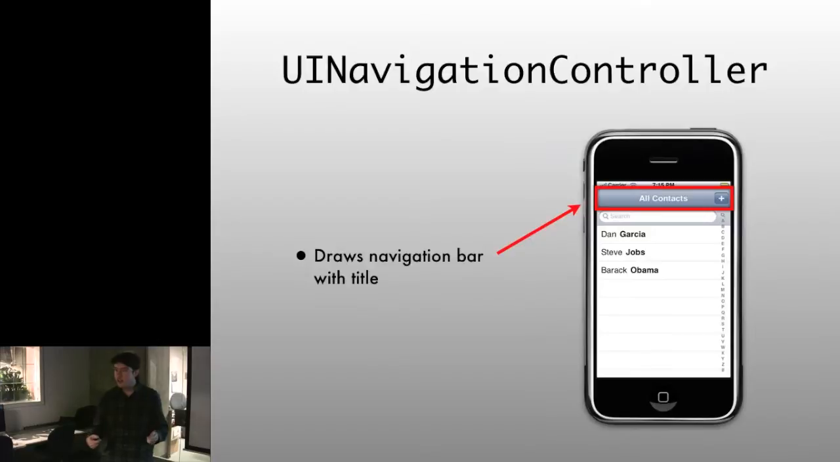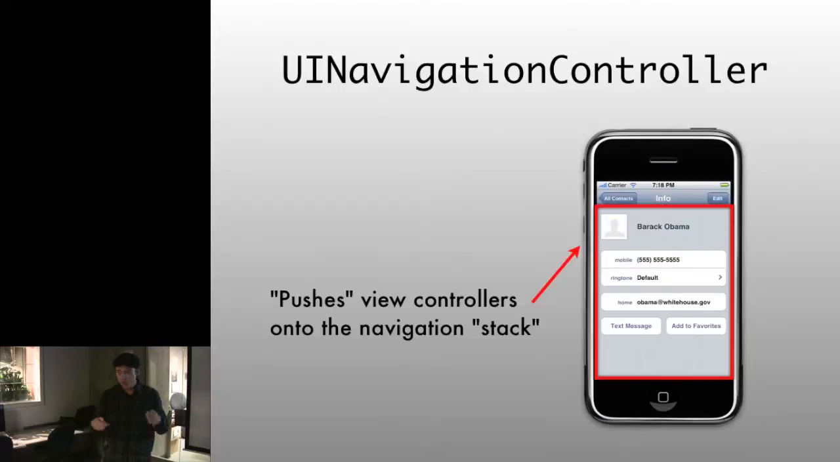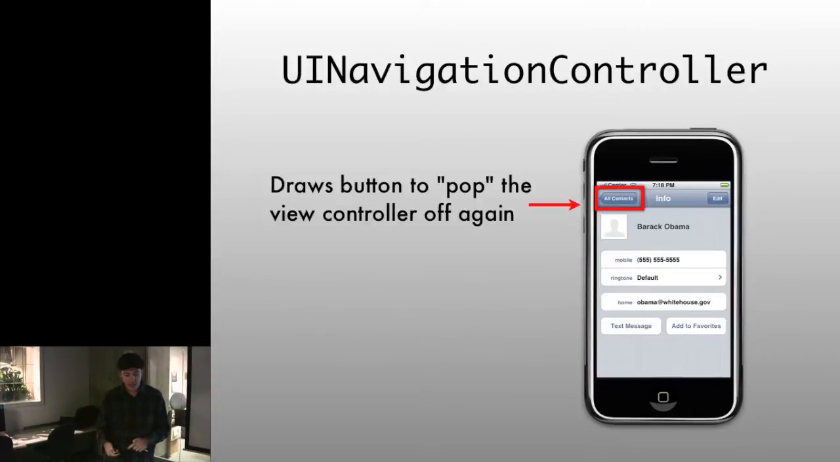So the navigation controller is responsible for drawing that bar up at the top, which includes a title and a place for a button on the left and right. I think as of iOS 5, you can actually have multiple buttons on each side, but prior to that, there was just a button on the left and a button on the right, and that's what you had. And it allows you to push view controllers onto the navigation stack, and so you can see that the view that it contains is going to be drawn underneath that bar, and it just allows you to push them on, pop them off, and kind of go back and forth.